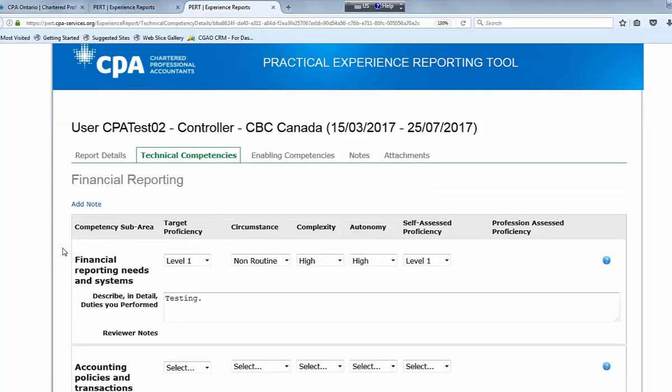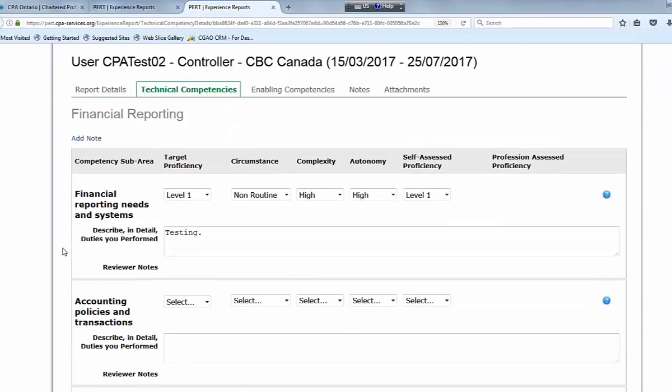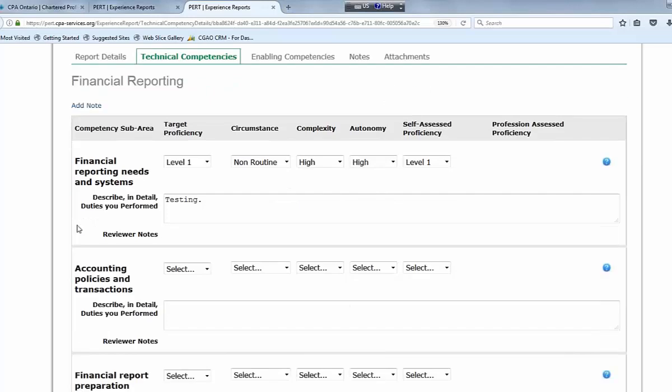So I have gone into the financial reporting subcompetency area. As a controller, I would normally focus on the financial reporting, maybe management accounting areas. Tax and assurance are not areas that would apply to me in my current role. So what I would do is fill out the technical subcompetency areas that are related to my role specifically.